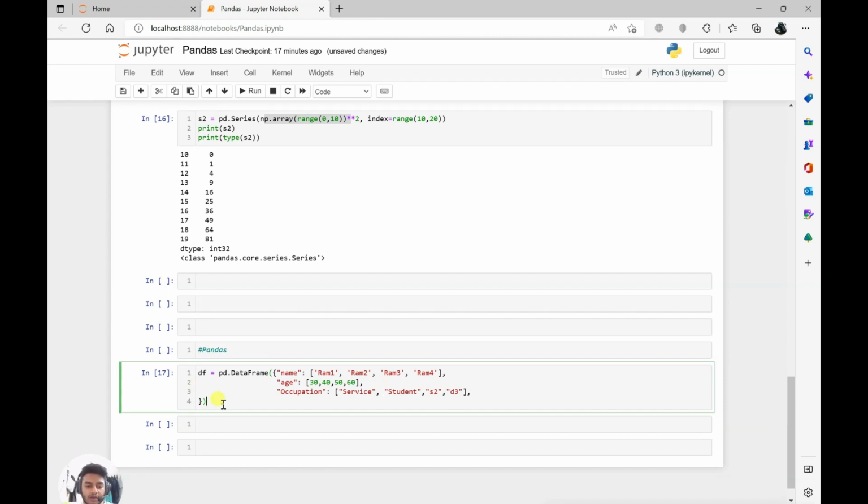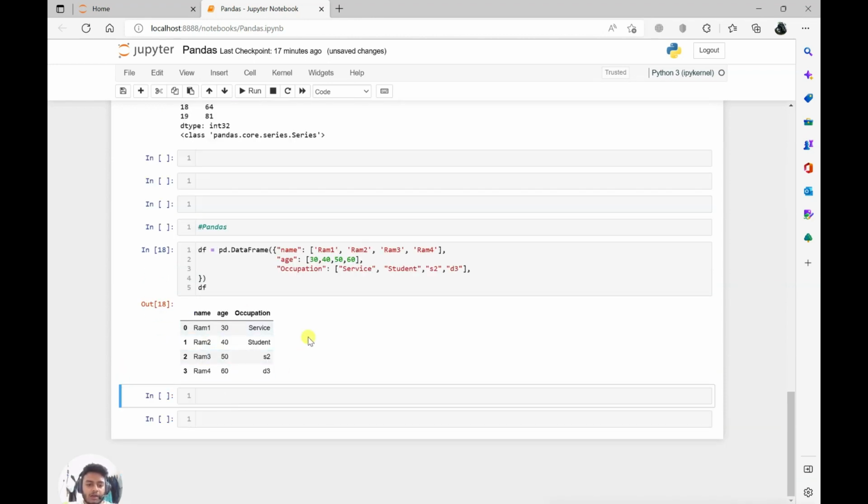Now if you want to see the data frame, just print it, and it will show you a wonderful table. Like on the left side, as you can see, it is the index, and on the right side we have column names, or you can say feature names, and inside that we have all the values we have defined here. And this is how basically a pandas data frame looks like.